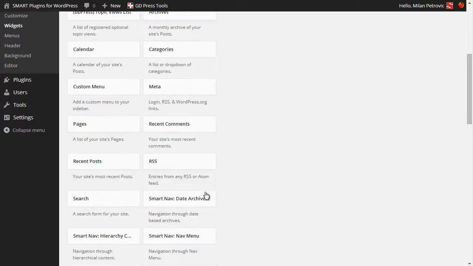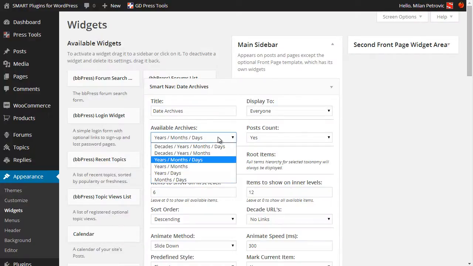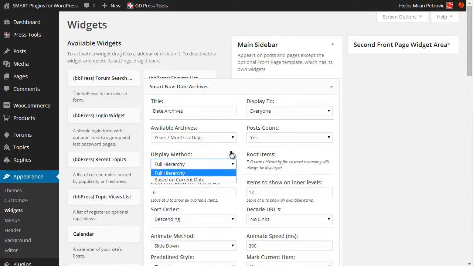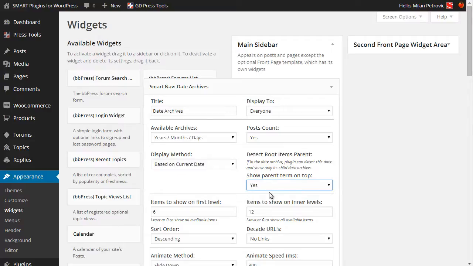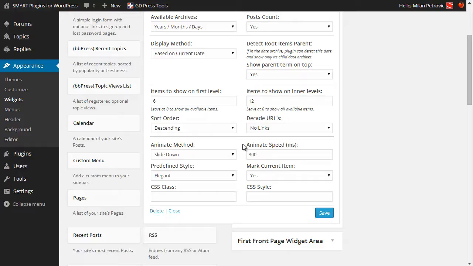Next widget we will see is for date archives, and you can select the format, and each element in this line represents number of levels in the hierarchy. This is the standard one: years, months, and days, showing post count, full hierarchy, or based on the current date, which we'll select, with showing of parent term on top. Other things are standard and include animation, style, and number of items on levels. Also sorting of items.